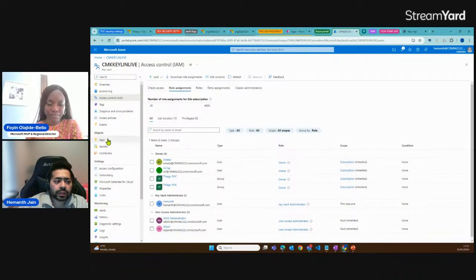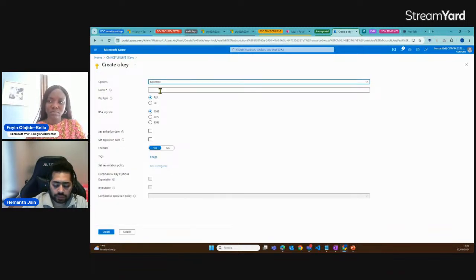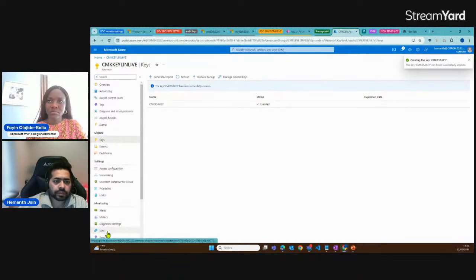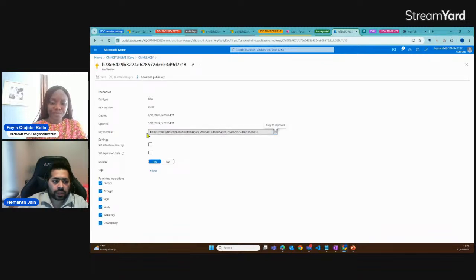So let me go back to the keys to quickly create an RSA key, which I can use for the CMK. I'll put the key name as CMK RSA key. And the rest of the options you can leave as they are, and you can click on create. You can see the key is enabled, and we would need to view the key. You can see the key identifier and also the permitted operations here, which is perfect. And let's go back.